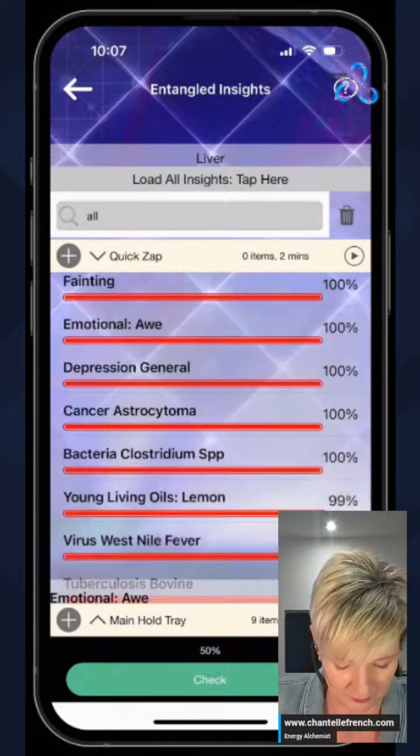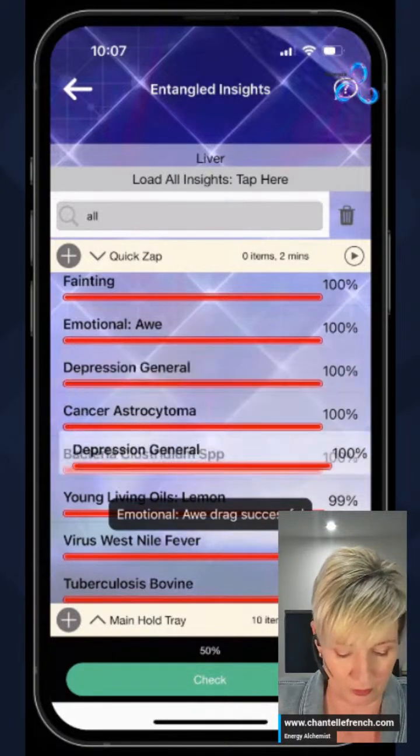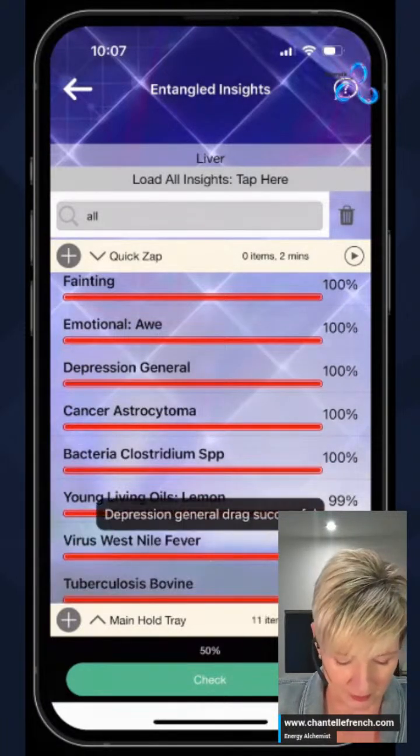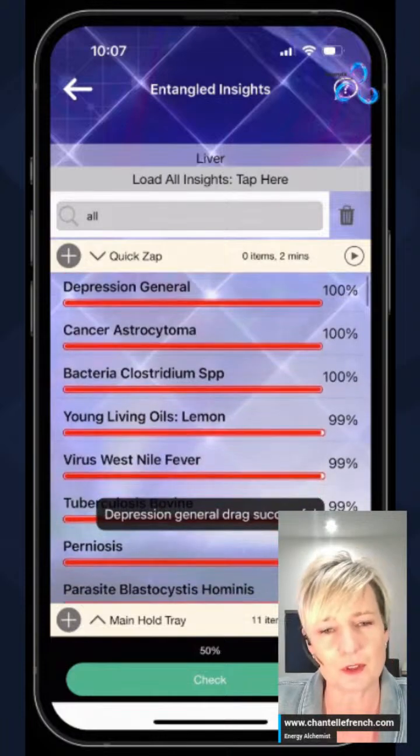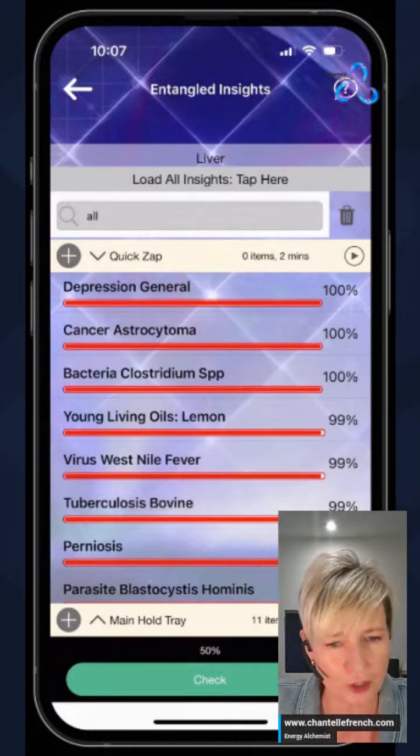Emotion, yeah, got some general depression in there. Everyone gets a bit down at the moment, so that's all cool. Now, if you come into your protocol and cancer comes up, don't be freaked out.